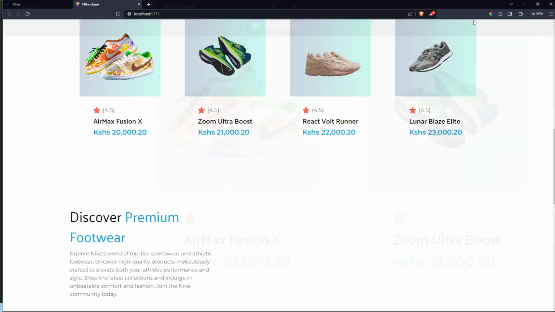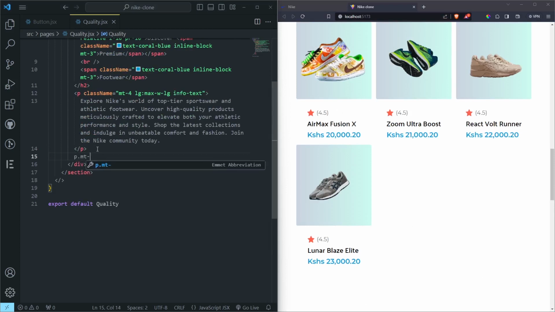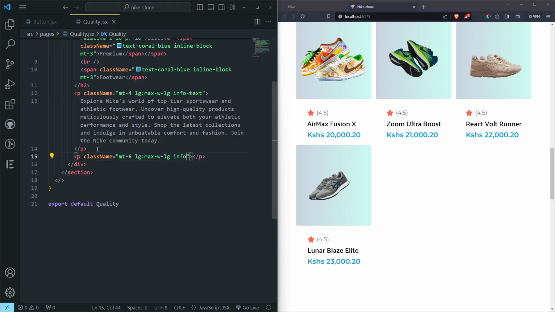So let's come back, and then below this p tag we can also add another p tag, and this p tag is going to have a space from top of margin top of 6, and then also maximum width of large, and then also add the info text, which is a class name, and inside here we are going to add another text. So let me copy it, then paste it here like that.